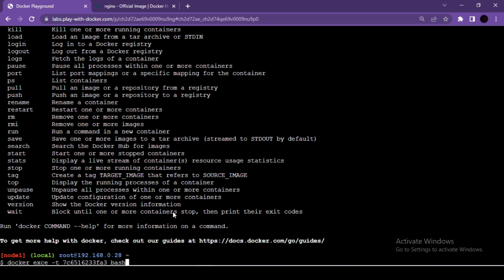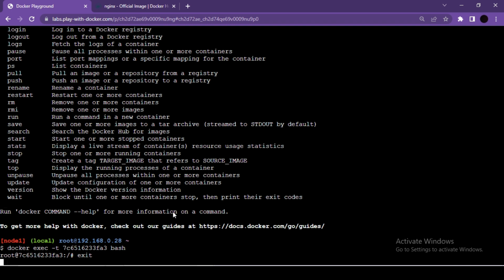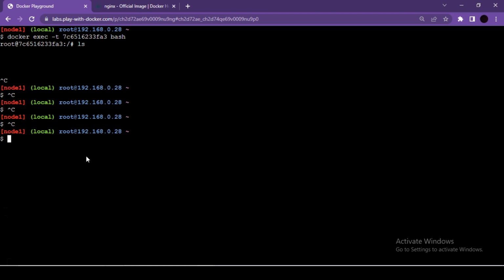Well, I have some typos here. It should be exec. Now if I run this, you can see here we have access to the terminal. Let me clear this and show you once again. We have this command, and if I run this, now we have terminal access. So this is another way of accessing the terminal. We just saw how to access the terminal of our running container and how to launch a container with terminal access.